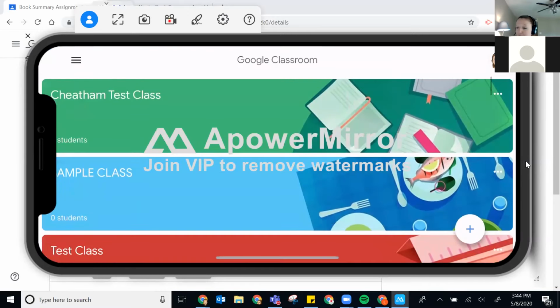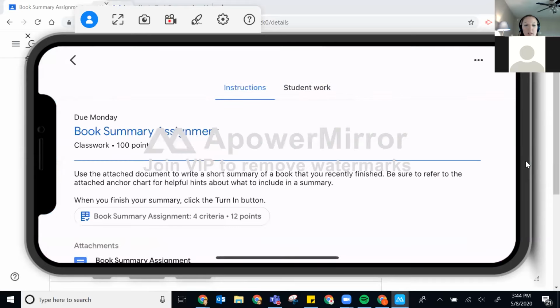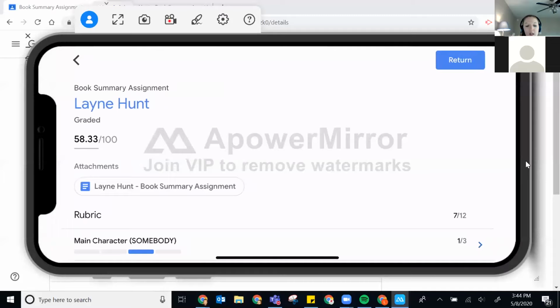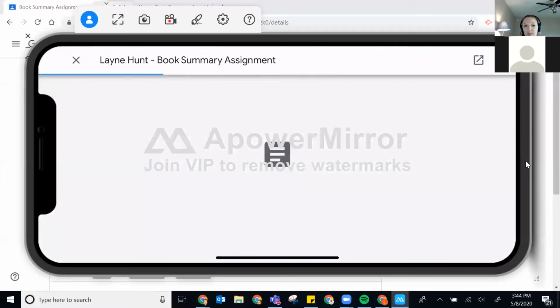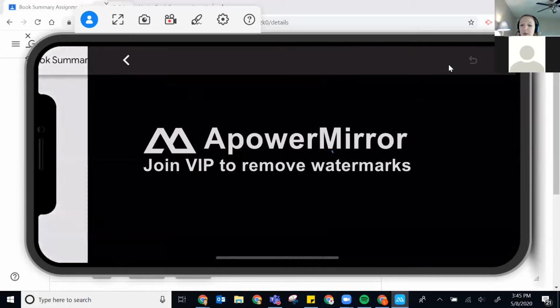The other really cool thing about the app is that it allows you some more freedom in giving student feedback. I'm going to go back into that demo class where I have that book summary assignment, the one that was turned in to me with some plagiarism. I'm going to go to that student work and look at this student's again, the one that was copied and pasted. I'm opening up the student work on my phone. Again, I wish this watermark wasn't here, but you'll notice in the top right-hand corner I have that little pencil icon. I can click on that pencil icon.